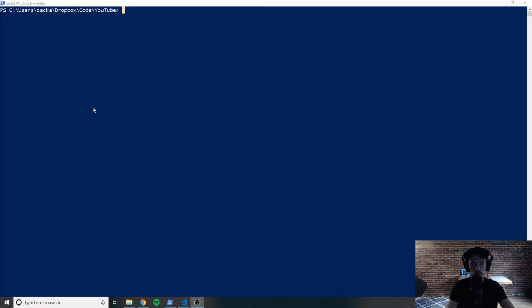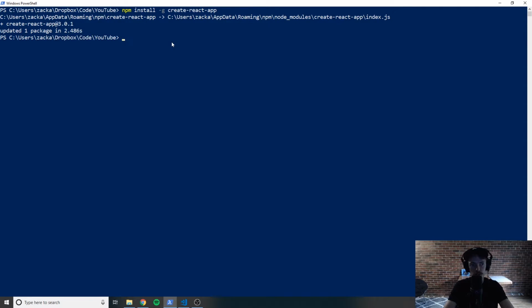So what you want to do is open up a terminal window and go to wherever you want to install your React project. And you're going to want to type in npm install, and what we want to install is global. We want to install it globally. So -g space create-react-app, create React app. So click enter here, and it's going to install this. Now I've already got it installed, so it's going to say I've already got it installed.